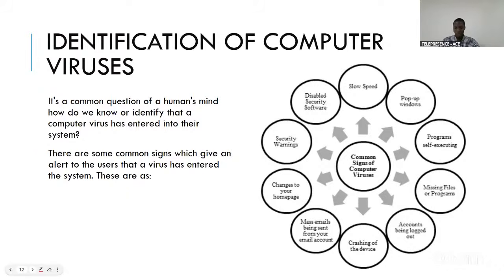Sometimes when a virus took over my digital phone, I would see that my phone is dialing people's numbers, calling people, and wasting my credit without me knowing that my phone is even self-dialing. So these are what we call programs self-executing. And we also have missing files or programs. Some files will be missing on your device. These are signs of computer viruses.